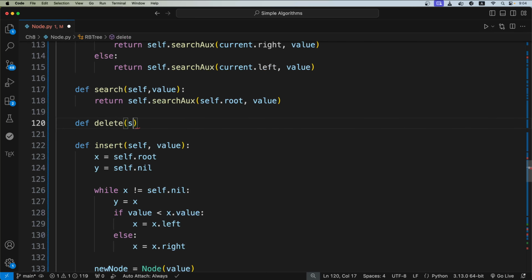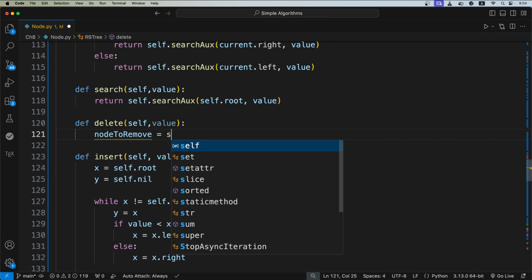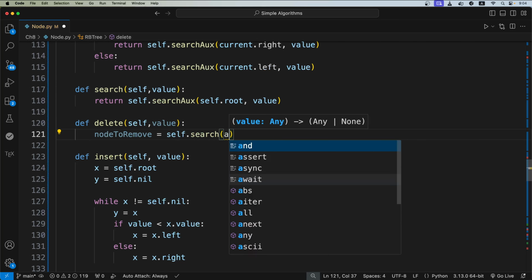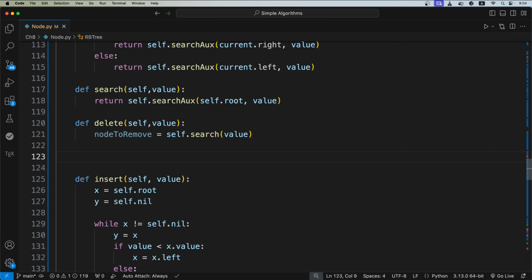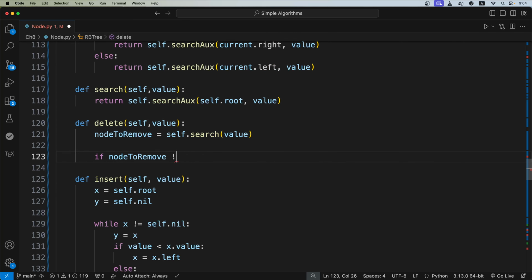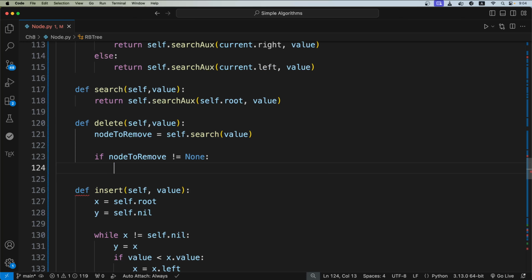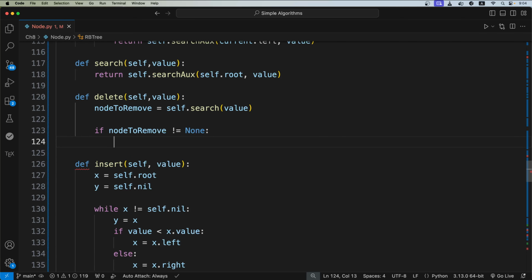So the delete process looks like this. Very first thing we need to do, find the value we want to delete, right? So we're going to search for that value using our search function. That'll give us back the node that contains the value that we're looking to remove. If that node is not none, right? So if the node actually exists, then we can proceed with deleting it. If it doesn't exist, then we don't want to try to delete it, right? Since it's not actually there.